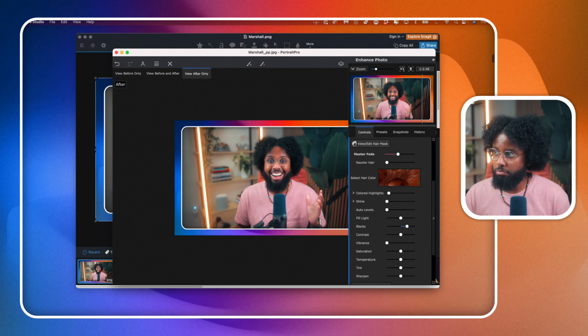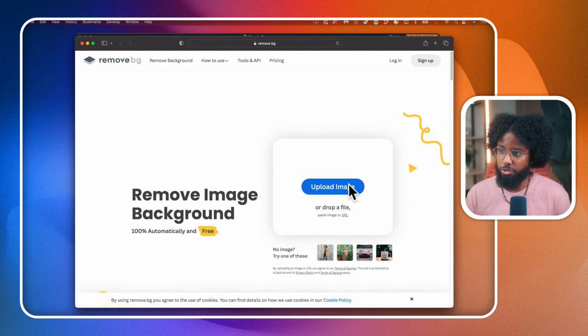Now, we want to remove the background. There are a few different ways that you can do that. I'll start with one of the ways that I've been using for years. It's called Remove.BG. So the first one was called PortraitPro Studio. This is called Remove.BG. And let me check in with y'all real quick.